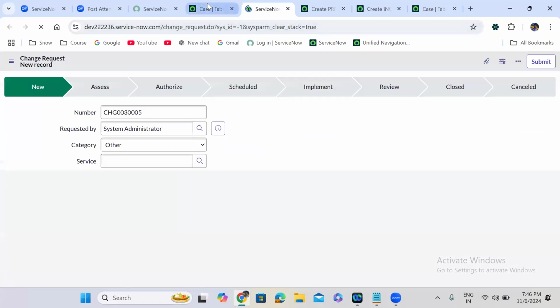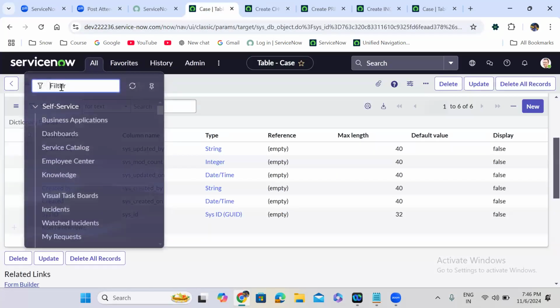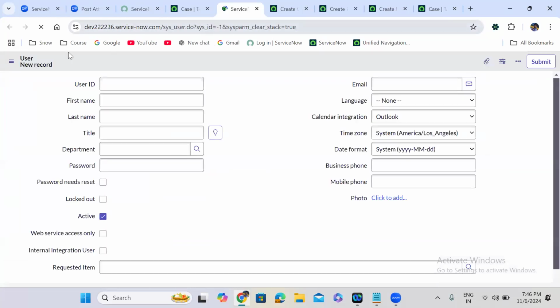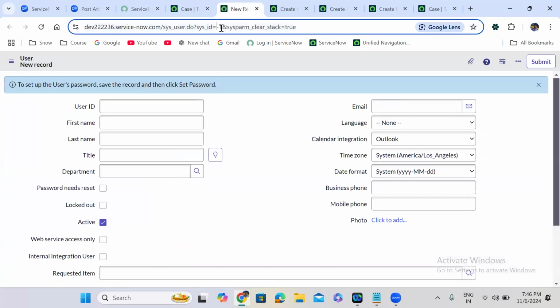You can see change request new form, system ID is -1. For user new form, we have created the users, right? I can open the user form using a shortcut. So you can see user new form, the system ID is -1. Okay, system ID is -1.